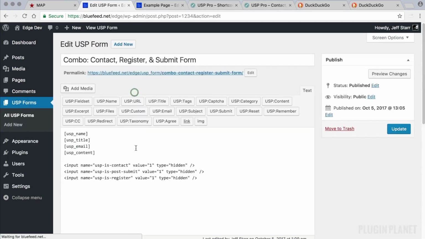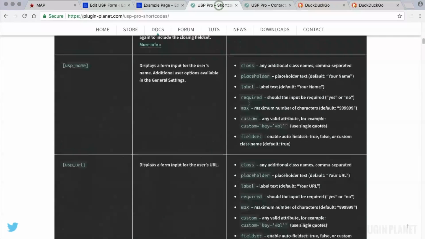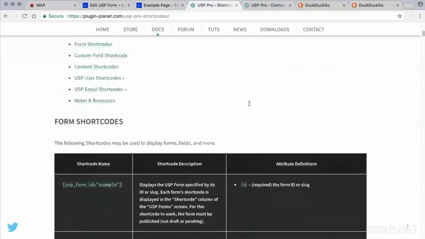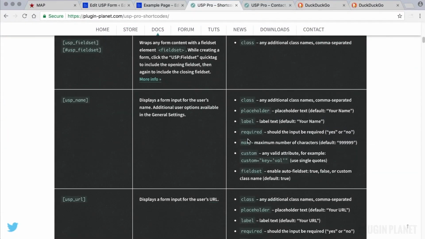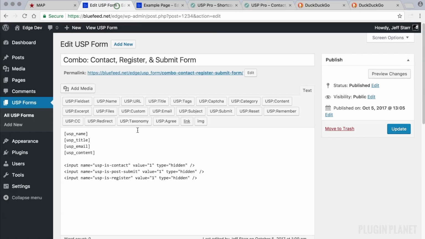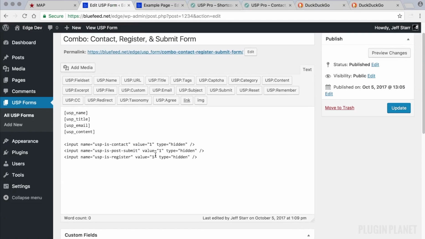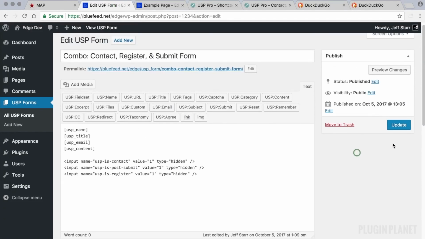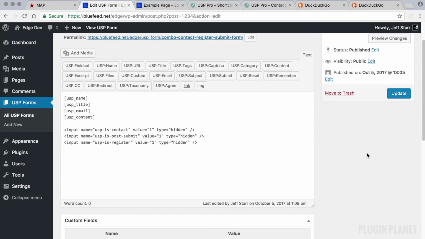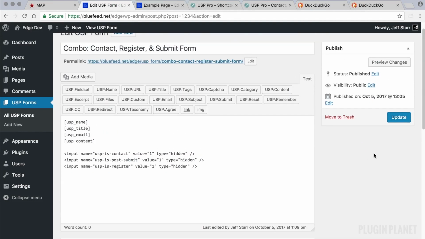So that's pretty much it. We have our new form, and if we wanted to, we could customize these fields with attributes and add more fields as desired. And again, there is a complete shortcode reference here that we can use to get more attributes to further customize things. And that is pretty much it. We will get further into other things that can be done with forms in future videos.